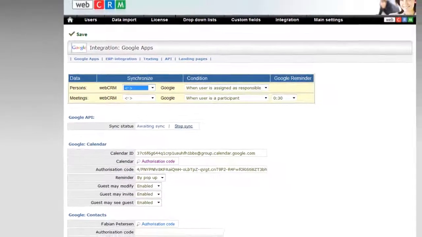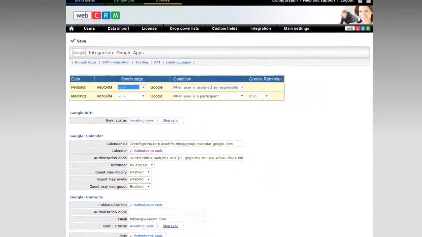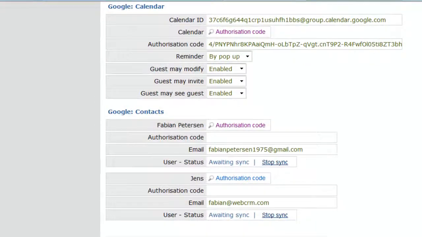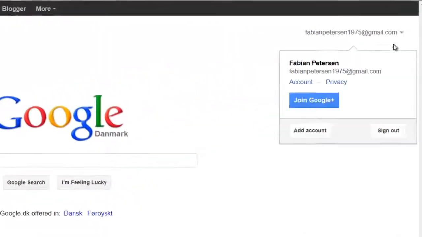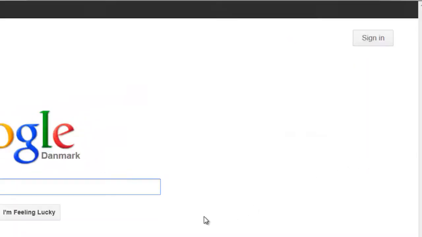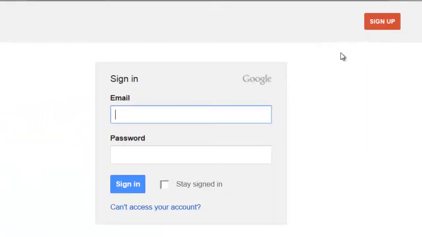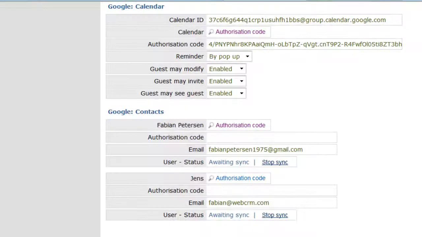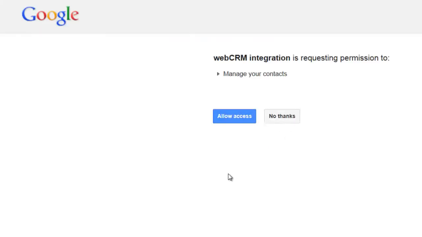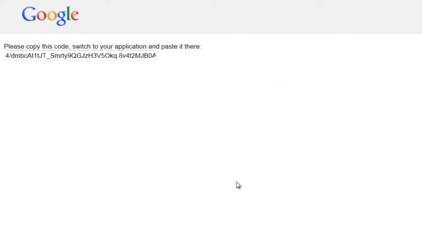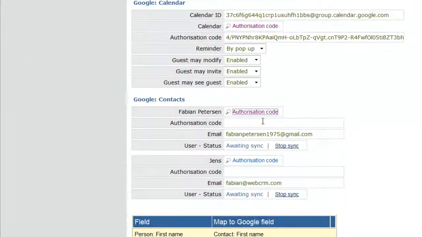Then you need to authorize each user to allow access for synchronizing their contacts between webCRM and the individual user's Google contacts. Note that it is important that you log off your own Google account before you do this and then log on to each user's Google account to ensure the connection to the correct contact database. Click on the authorization code for each user and follow the instructions in the same way as the calendar setup. Copy the authorization displayed and paste it into the user's authorization field and click Save again.